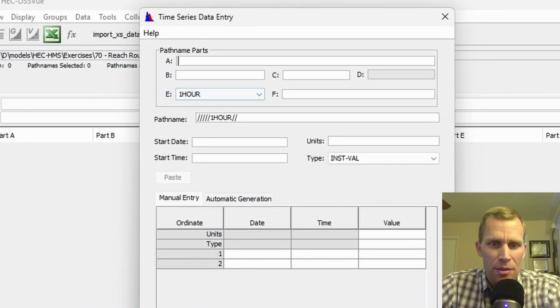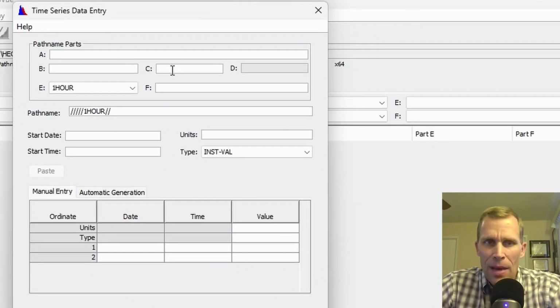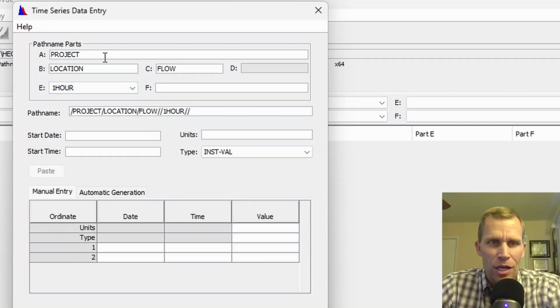Data, manual time series. So then I can enter the path name parts individually, but on my clipboard I have what I want to put. Just a generic project location. C is the flow for flow rate, and 1 hour is the time step.